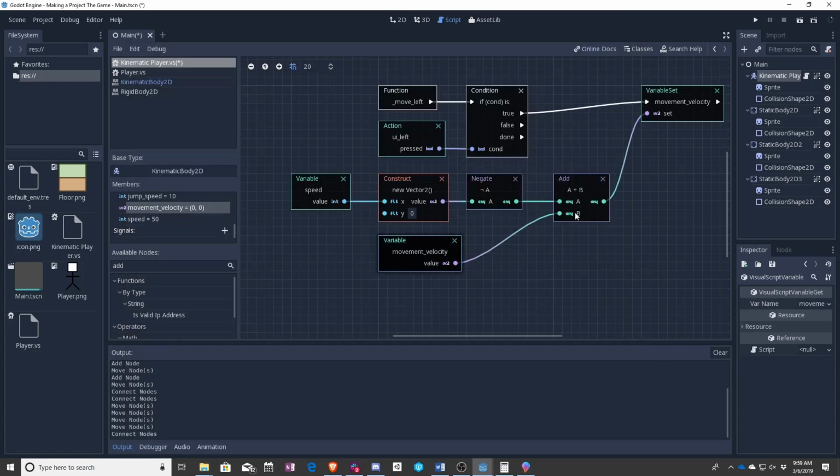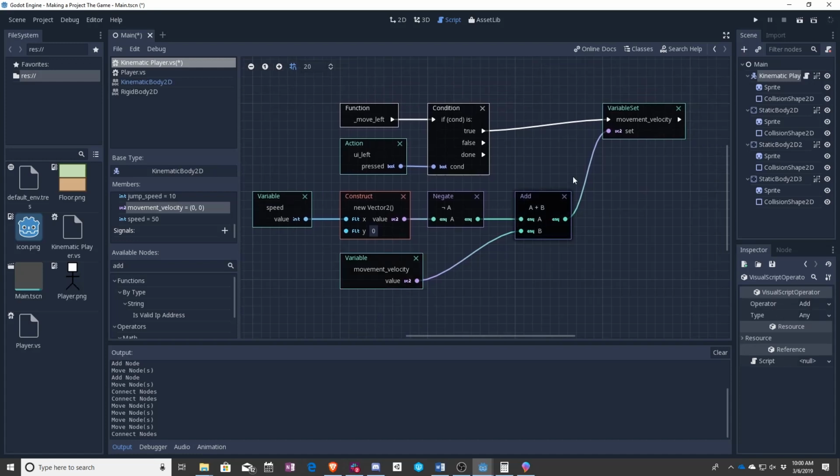And then we are going to be adding that to the current movement velocity. If we're standing still, that's going to be 0, 0. If we're already moving to the left, that is going to add it to whatever the left movement is. If we're moving to the right, it's going to add it to that. Either way, we are adding it to this movement velocity, which seems to be what we want.